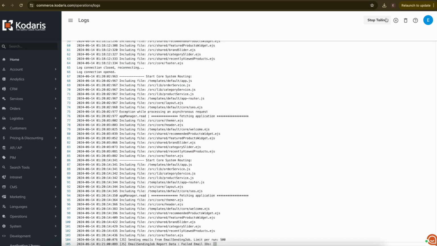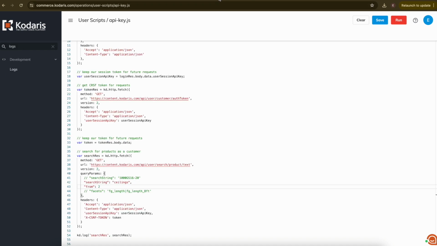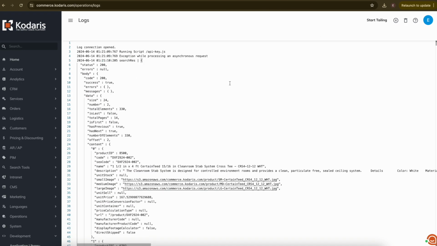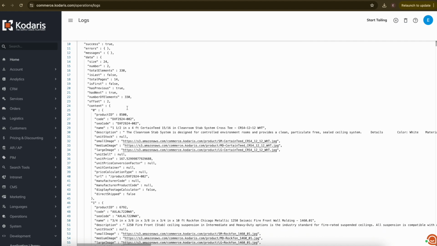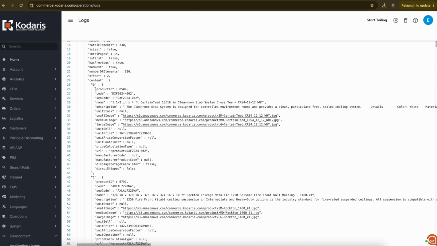Let me clear my logs and run. Now here we can see my search result, success true, and we can see that there's 330 products returned, and we can see some information for each product, for example code, name, description, and so on.